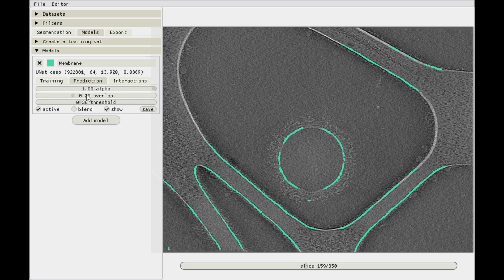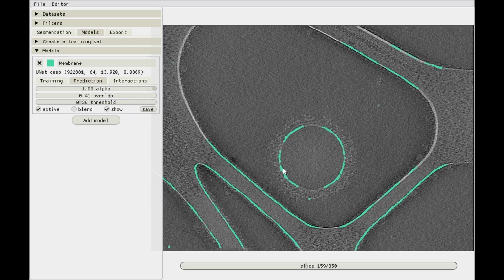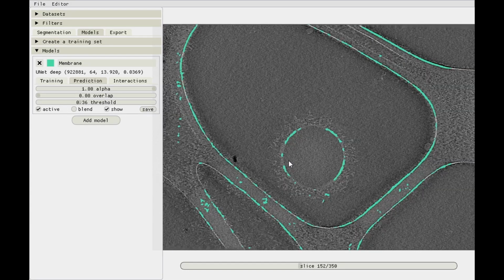We can change the overlap, which is when a slice gets processed, it's first chopped into square images that then get fed into the neural network. And then the result gets detiled back into the original image shape. And the overlap is the overlap between these adjacent squares. So if you set it to 0, it's much faster, as you can see.